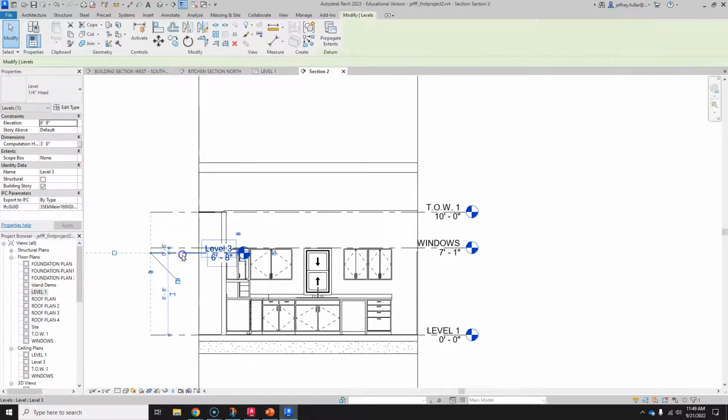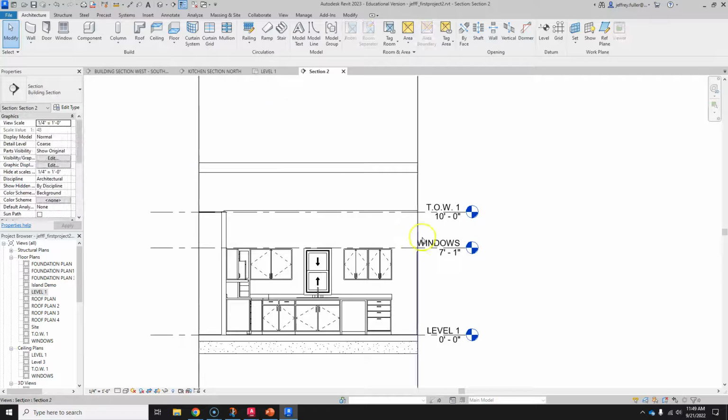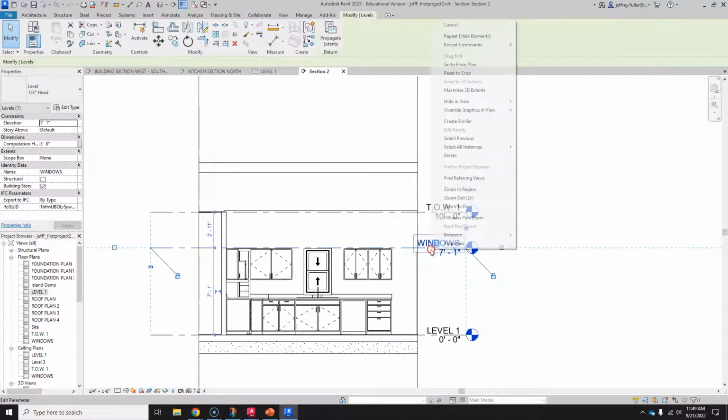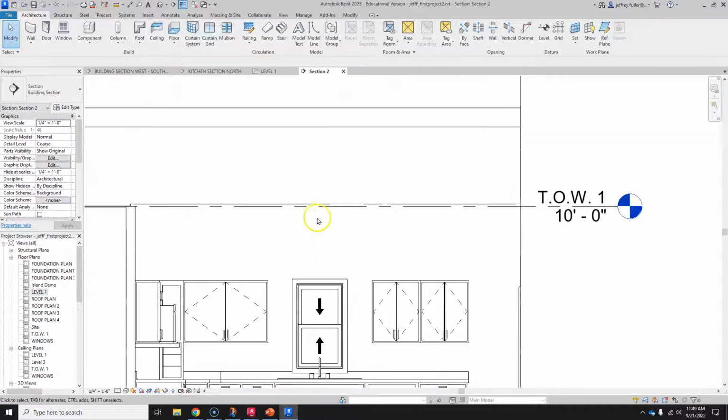And let's see, right here I'm going to hide this one too. This is a level 3. I don't remember why I put that here. I think I was using it to model something, but I'm going to hide stuff like that in view as well. And this Windows level, I don't need that here. I'm going to hide that in view. All I really need are these two levels right here.